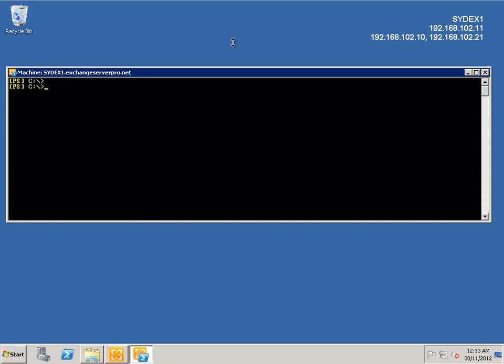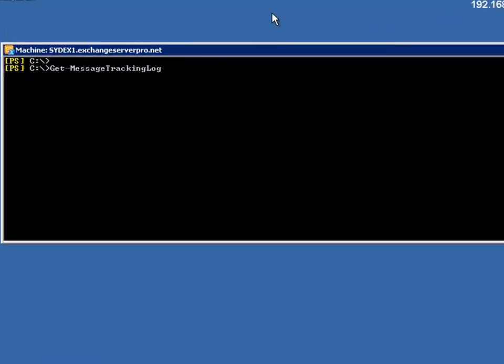In this lesson, we'll take a look at message tracking logs, searching by sender or recipient email address. So again, we are looking at the Get-MessageTrackingLog cmdlet, and we have the Sender and Recipients parameters that we can use as well in our message tracking log searches. These are pretty straightforward. You just put in a full email address.